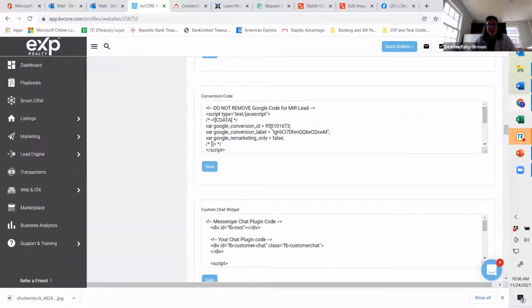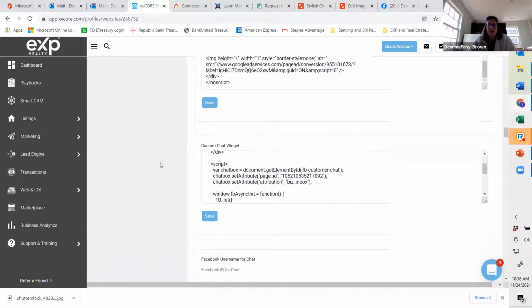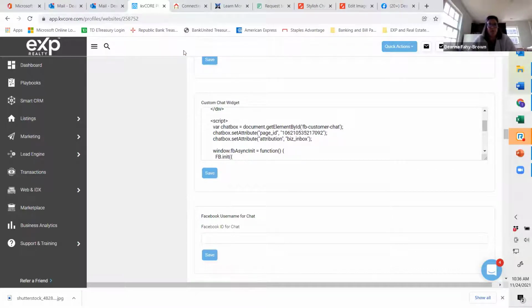Conversion code, that's something that's there that I am not touching. I'm not looking to touch any code involved with the website. One thing I don't want to do is cause something to not work the way it works. But let's move on to the custom chat widget. This is something that I think is pretty cool.